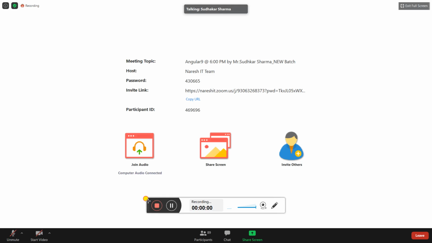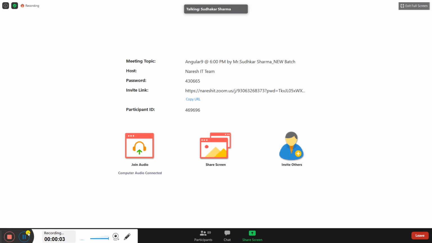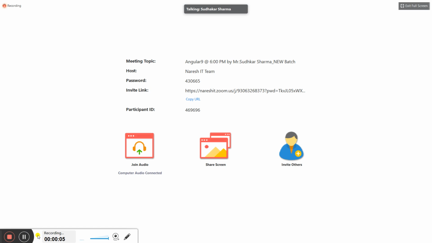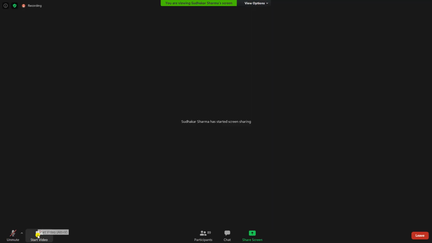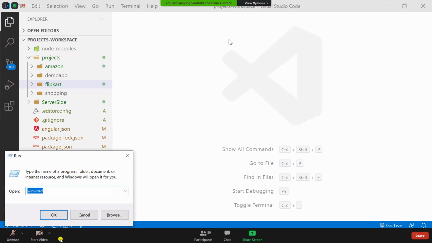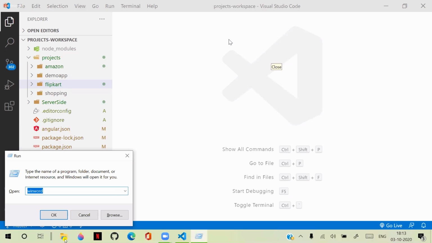Security, Angular security, how we can manage. So what are the security options? We learned about that. And in the security, we configured about what are the options.